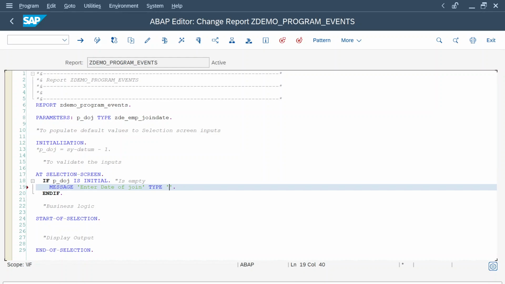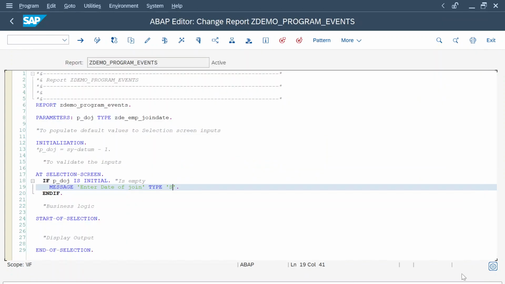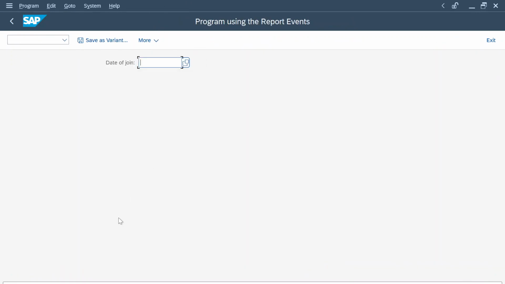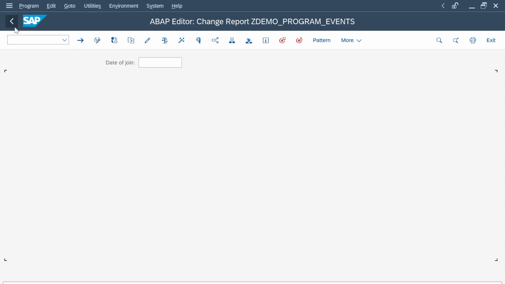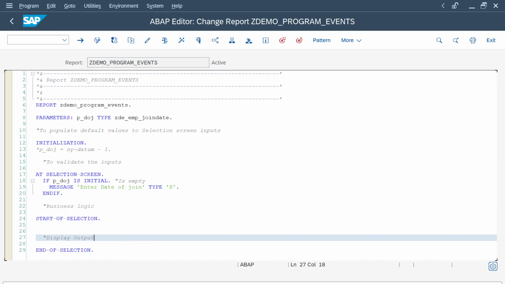If we use a status message instead of an error message, I have changed it to S. Activate it. Just observe the difference. I am executing without entering any value. It will display a message like this. Usually we use this for success scenarios. It won't stop the program processing. If you are using a status message, it won't stop the program processing. It will start executing the business logic.